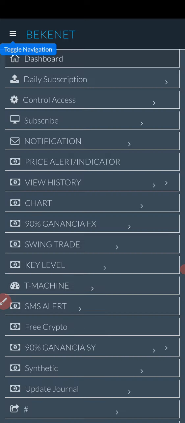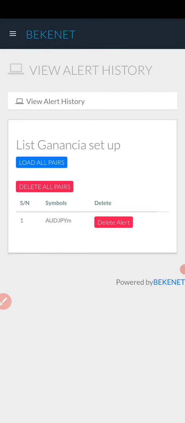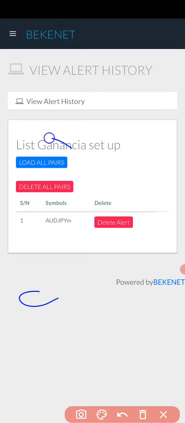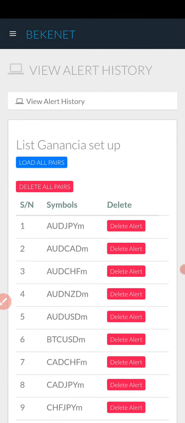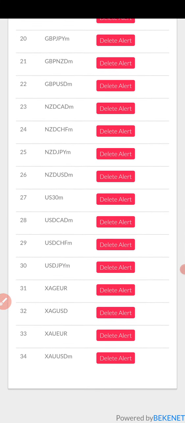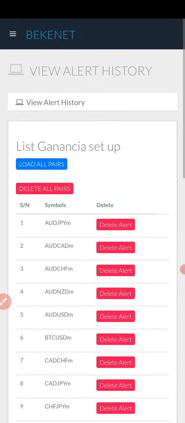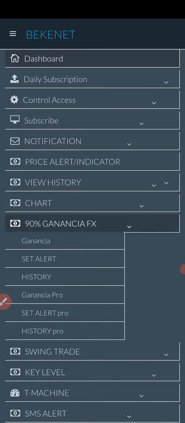So now, once you click history, just click load. Click load. So long as your notification is working, just click load. Once I click load, look at it. It's going to load the whole pair. It has loaded the whole pair for me. You understand? Everything has been loaded for me. Then the same thing with all of them. I can come to Ganesha Pro.